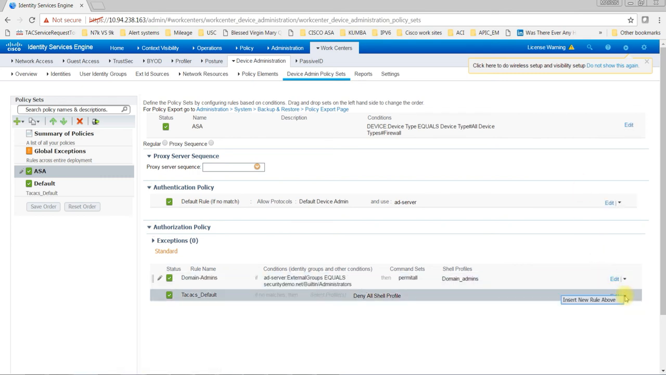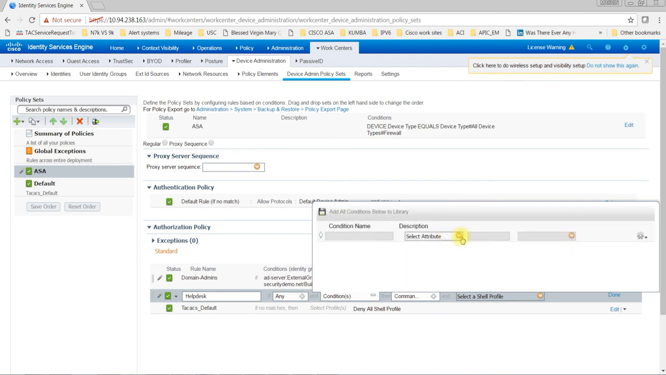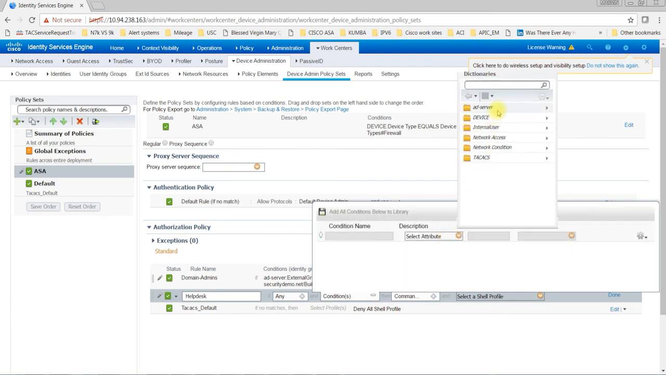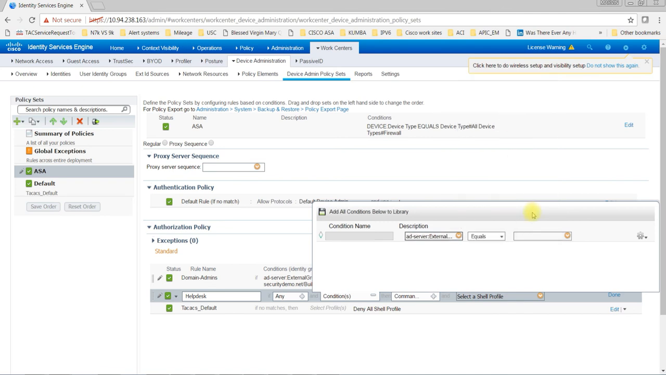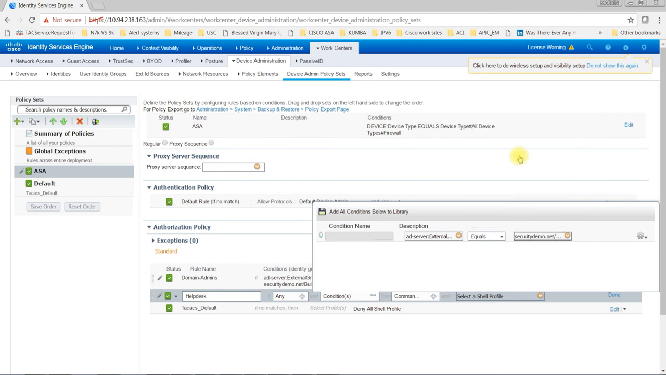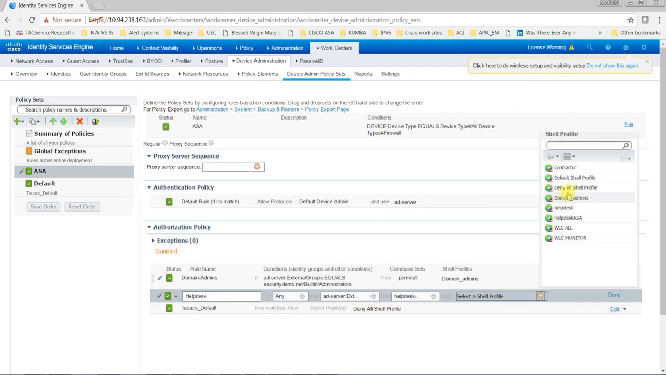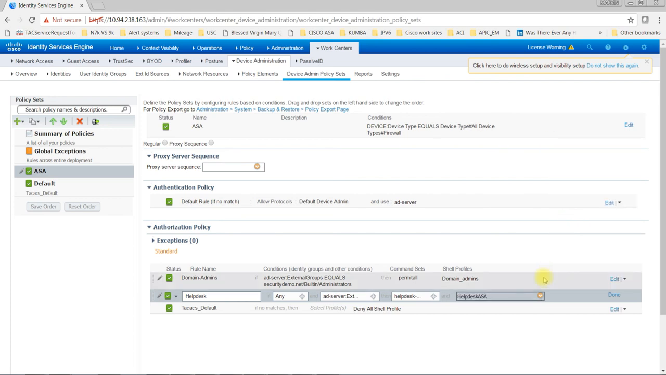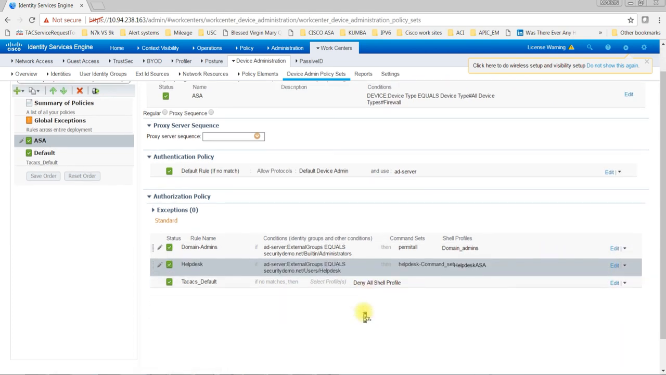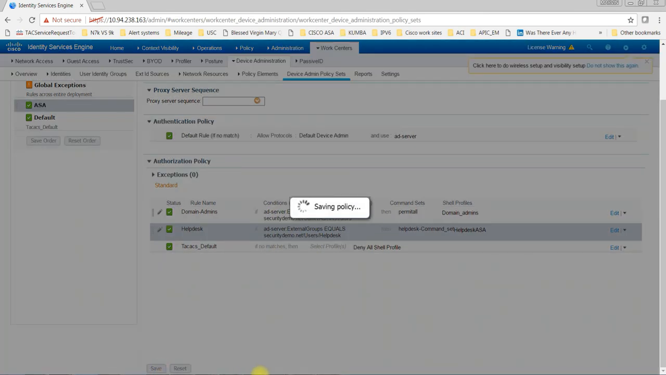Done. Let's add another one, so row above, we'll call this one help desk. Creating a condition: directory server, external groups, and we'll call this one help desk, obviously. The command set would be the help desk command set, and the shell profile would be help desk ASA. Done. So now you have two groups it's going to look for. Hit save.